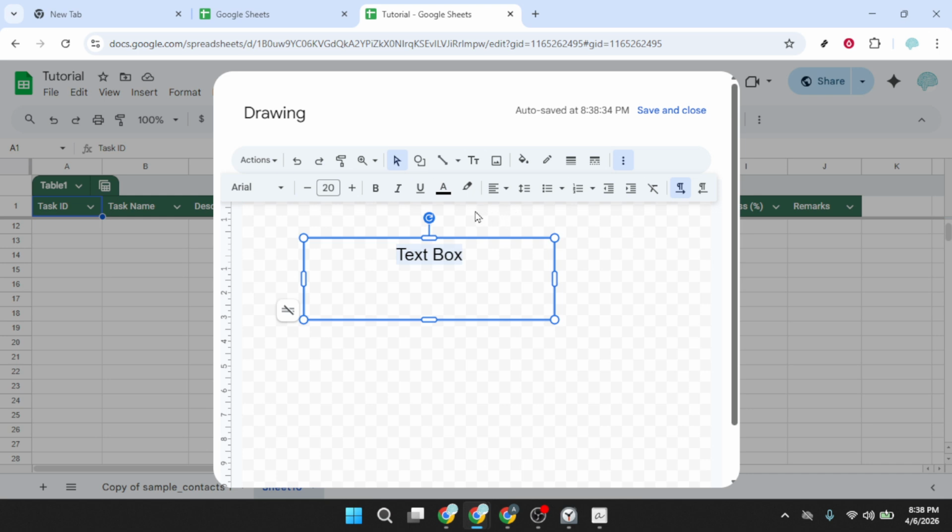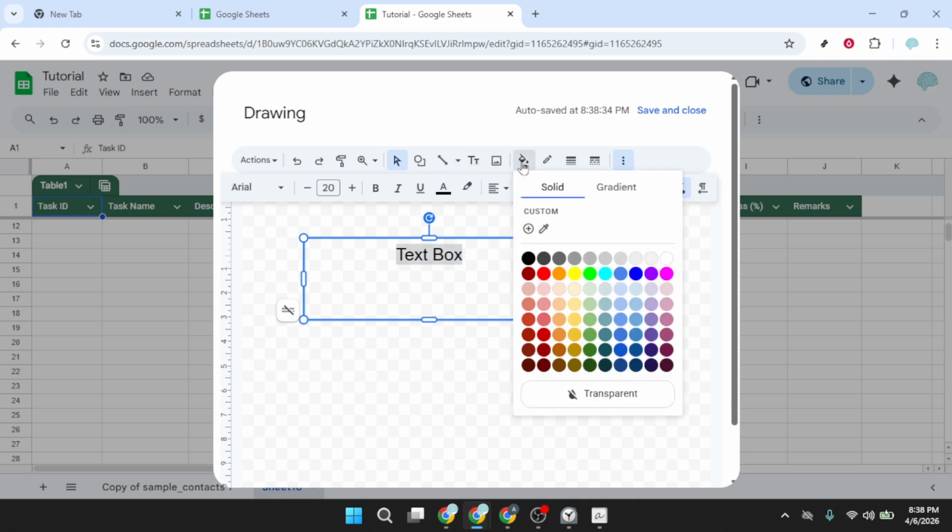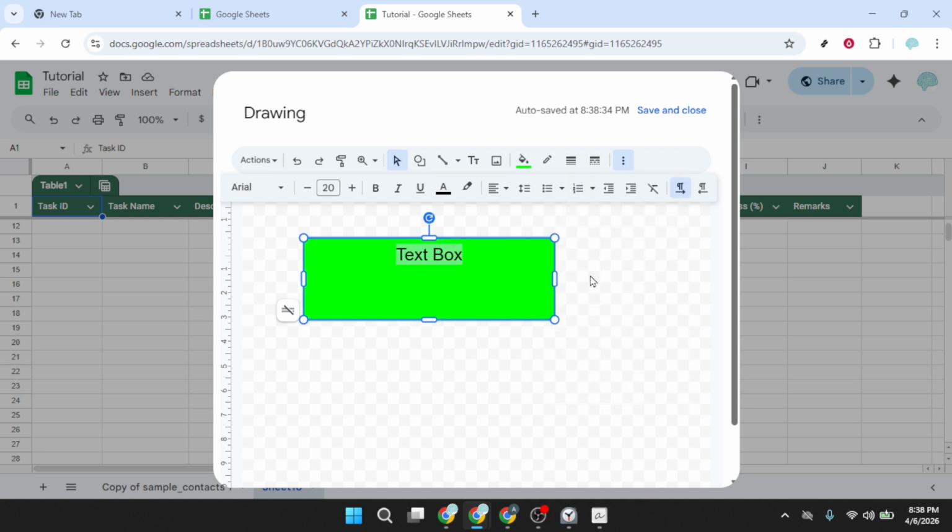You can also fill the box with color to help it stand out from the grid of cells. Click the Fill Color button and choose a light shade so your text remains easy to read. A subtle background color is usually best for notes and labels. When everything looks good, click Save and Close.